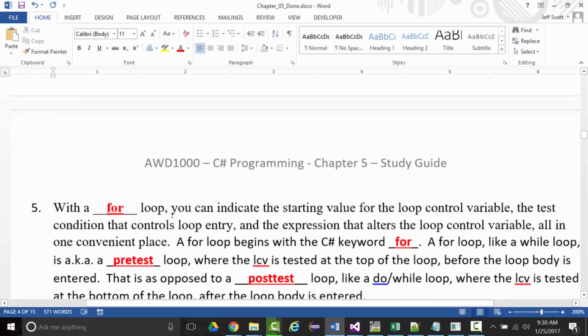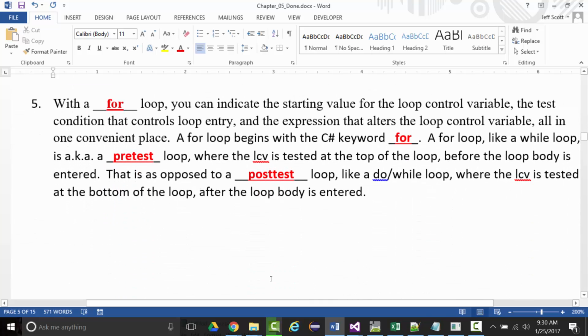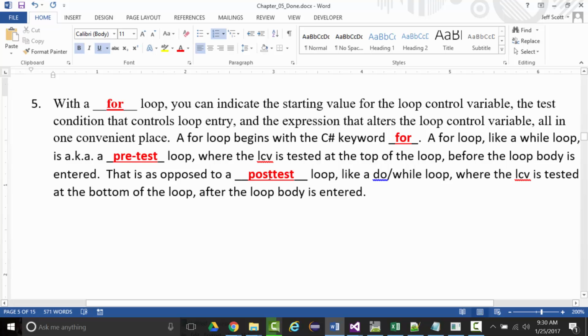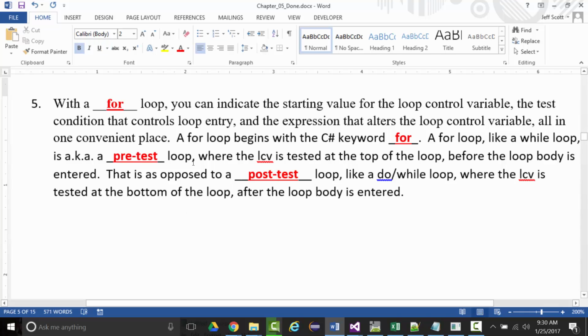All right, number 5. Again, several questions. I think that's supposed to be pre-test and post-test. For loops and while loops are pre-test. The do or do while loop is a post-test. That is on the test in at least one question, and again, it might be on more than one question.